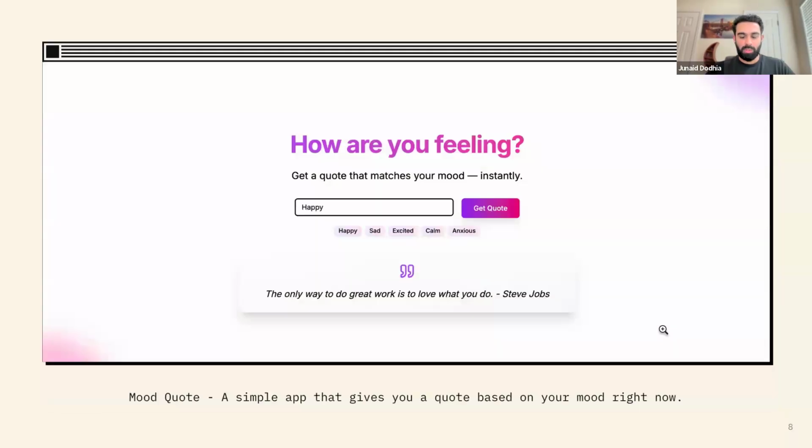So we are building a simple mood quote application, where if you provide your mood, it gives you a quote for that mood instantly. It's a very simple application, but it has the fundamentals of how to build modern web apps today. If you understand the bare bone structures of how this can be built, the skills are repeatable and you can build your own applications.